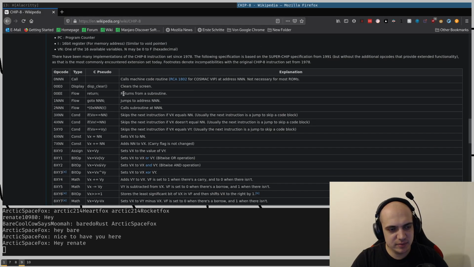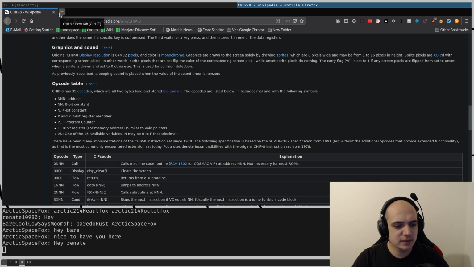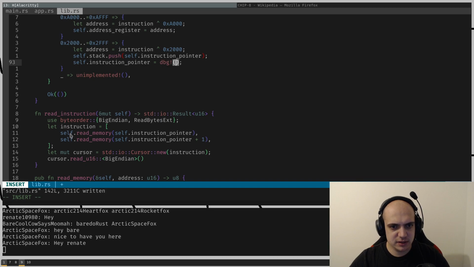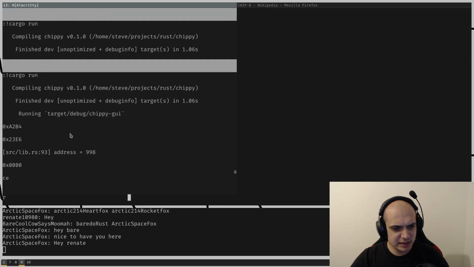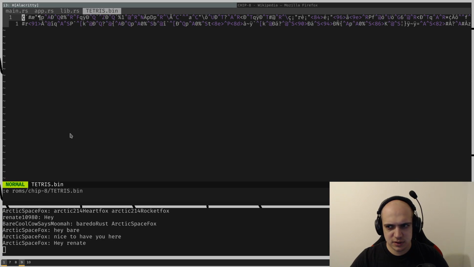Okay, that doesn't seem right. I probably shouldn't jump to a register as the first instruction, so it probably was right. Let's debug that. So the address is 998. ROMs CHIP-8 Tetris. Okay.